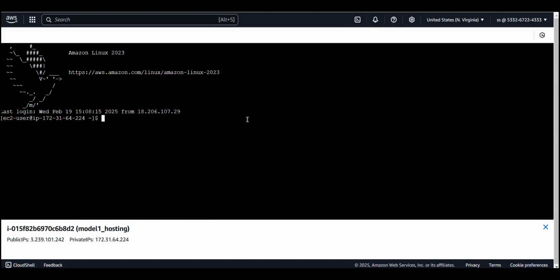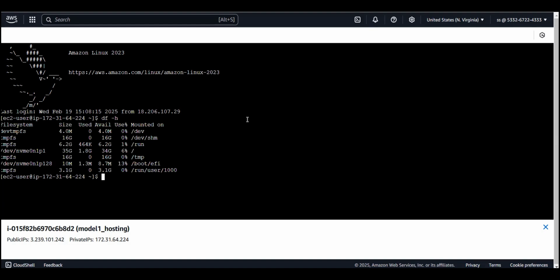Now I want to see how much disk space, how much storage I have. If you want to see the storage that is available to you, then simply type disk file in human readable format, df -h. It will show you how much storage is available under the root. So in total 34 GB is available and 1.8 GB is used, because whenever you launch this EC2 instance, loading this operating system requires some storage. So you can see this much storage is utilized, and this much storage is available.